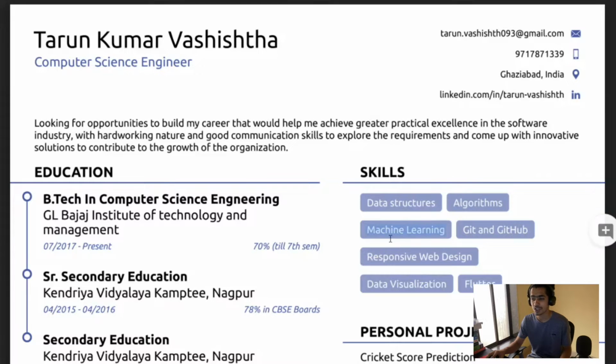What is the meaning of machine learning over here? You need to actually explain that: in machine learning, you might know these algorithms or this particular technology. In that, or responsive web design, you're trying to apply for a data engineering position, so you don't need this. Again, Flutter is for Android application development, so you don't need to add that particular skill over here.